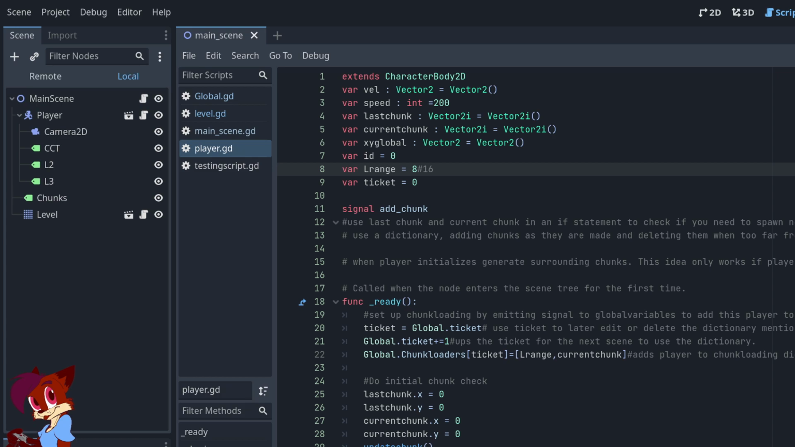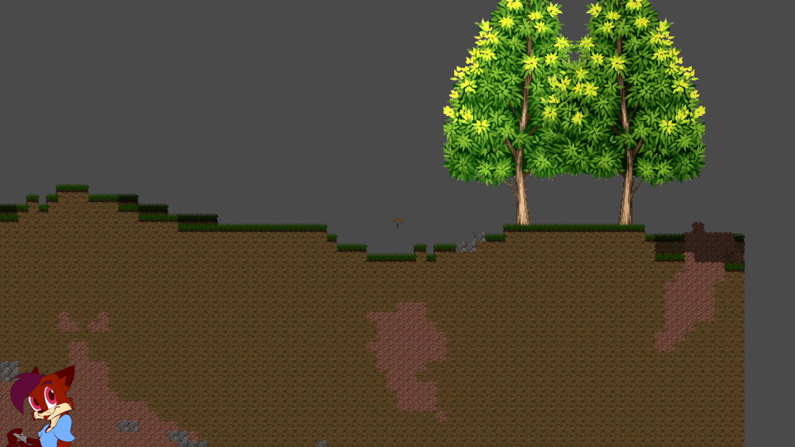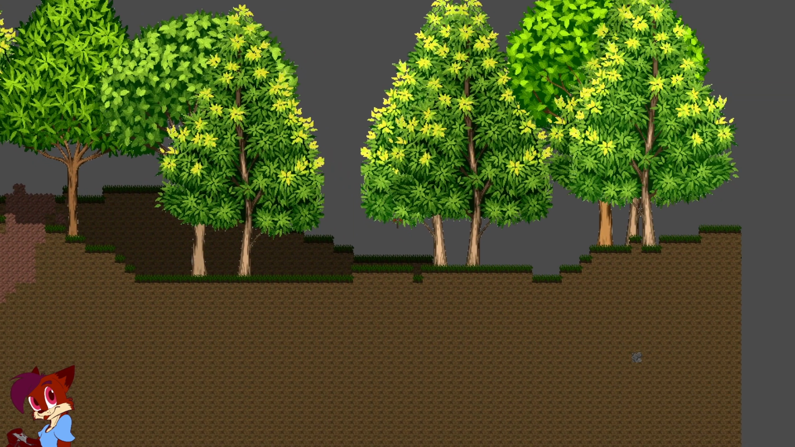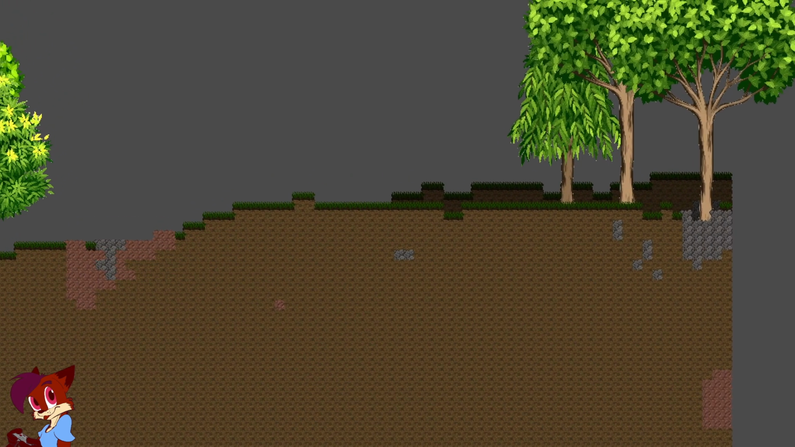Relaunch, make sure this is being captured. No, it's not. Hold on. Properties, you want to go. There we go. Done. You can see the terrain and trees are now being spawned in as we go.